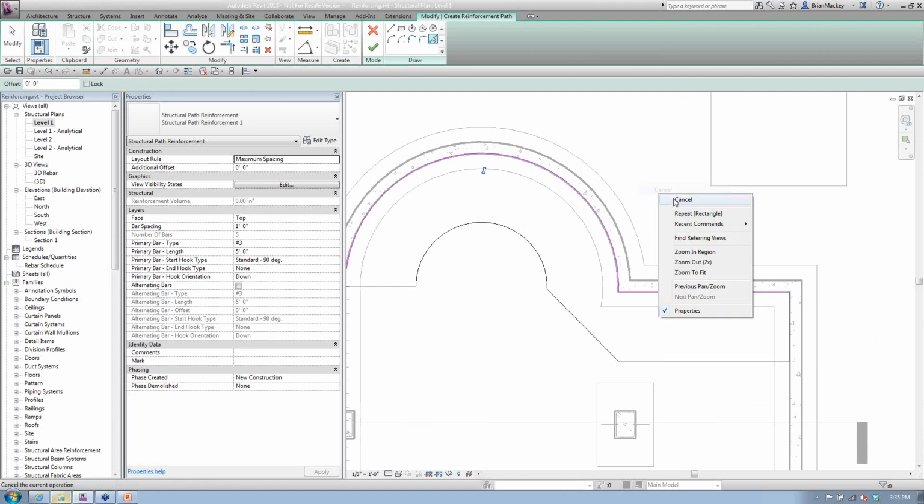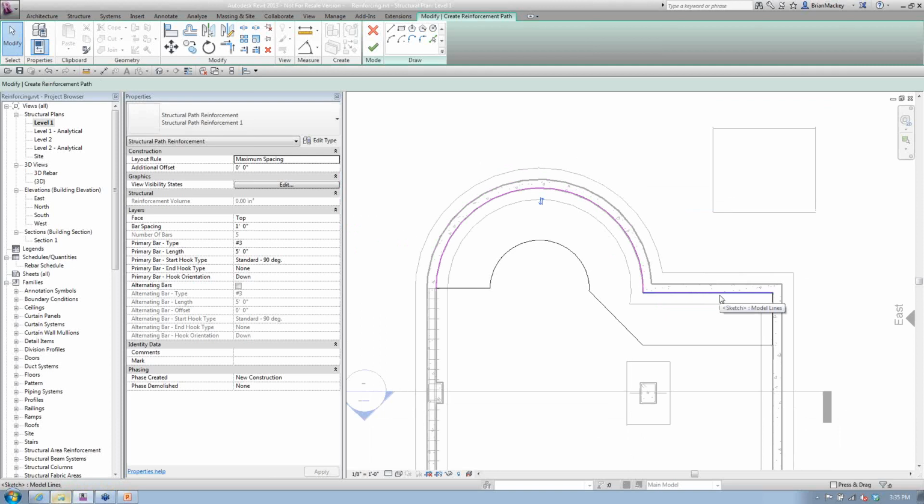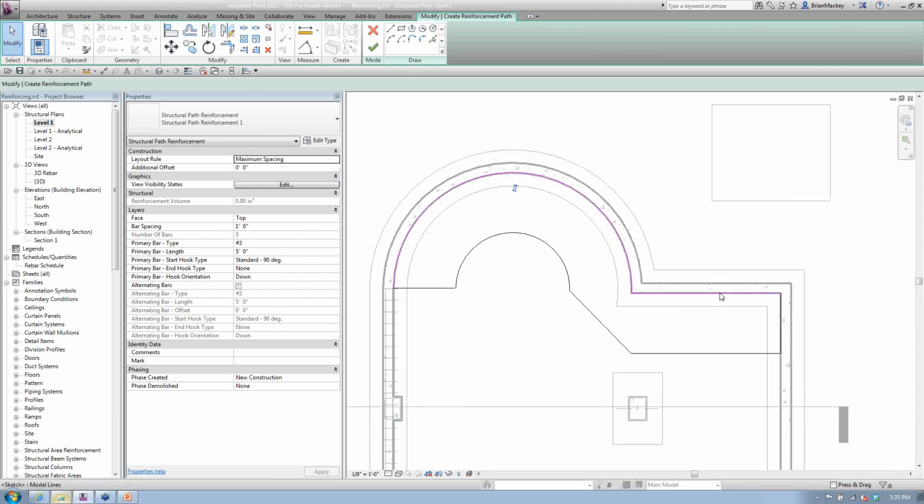So one of the things you'll see when you do path reinforcement is this is not a closed loop of lines, or it doesn't have to be a closed loop of lines like we have with the 3D rebar. What this can do is just be a continuous line. And then when you do the path reinforcement, you're going to see you've got these black lines. The black lines represent the length of the bar.